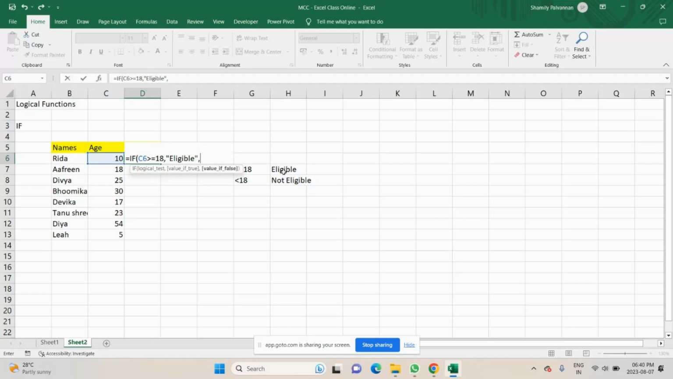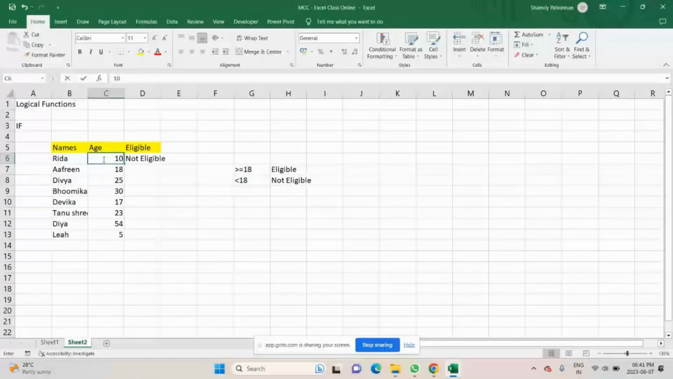My logical test is a condition. If the selected cell age is greater than or equal to 18, that is the value if true, I need eligible. Now the value if it is not matching, I need not eligible, and this also within double quotes. I close the double quote, close the bracket, and press enter. Since the candidate does not have an eligible age, for example if I put 20 it changes; I put 17, it is not eligible; now I make it 18.